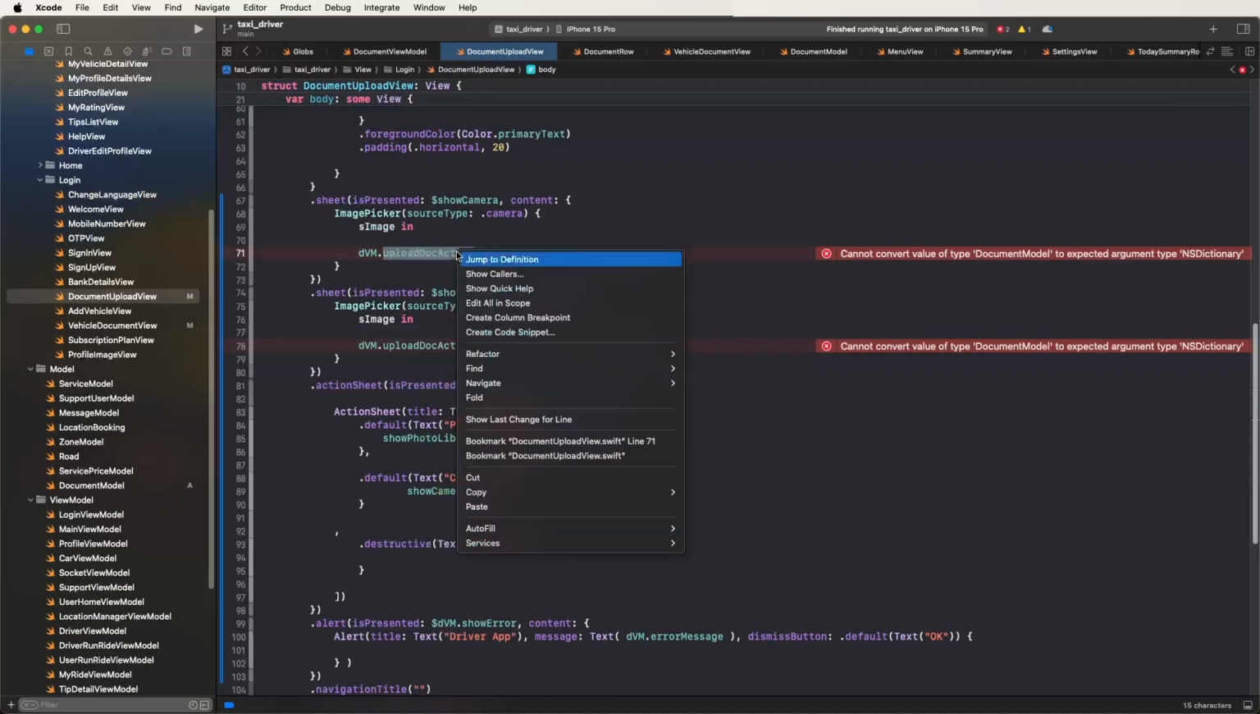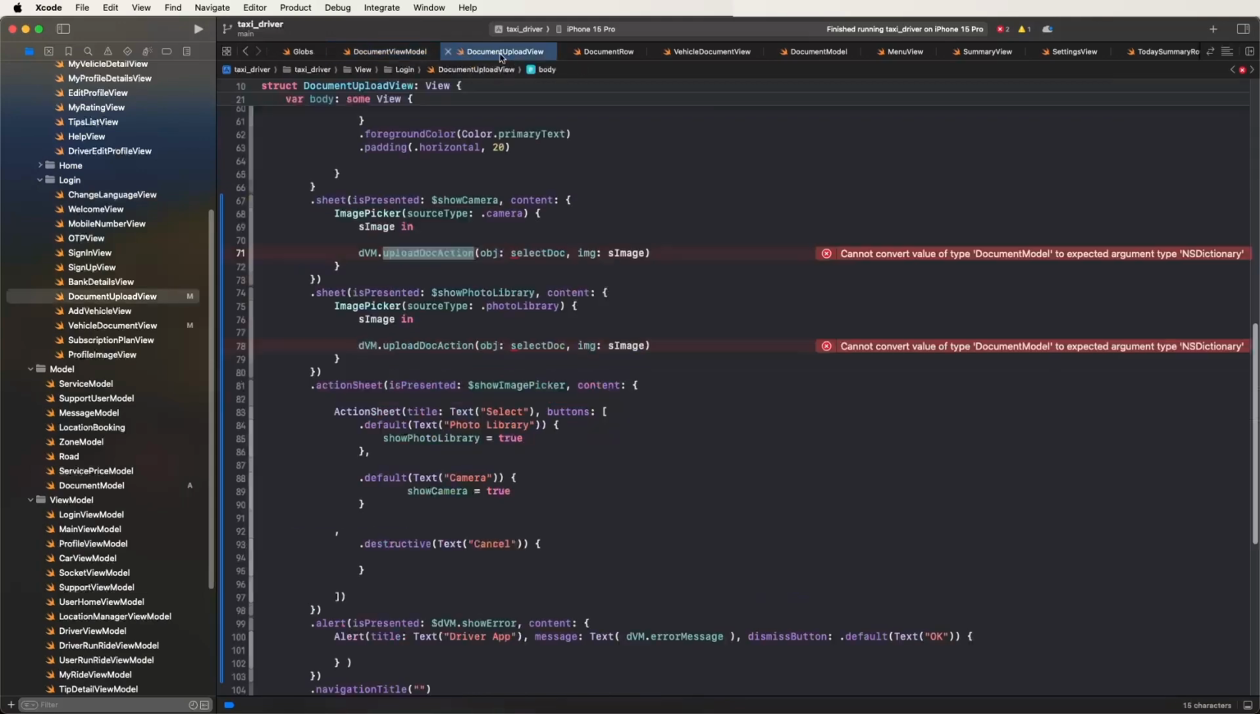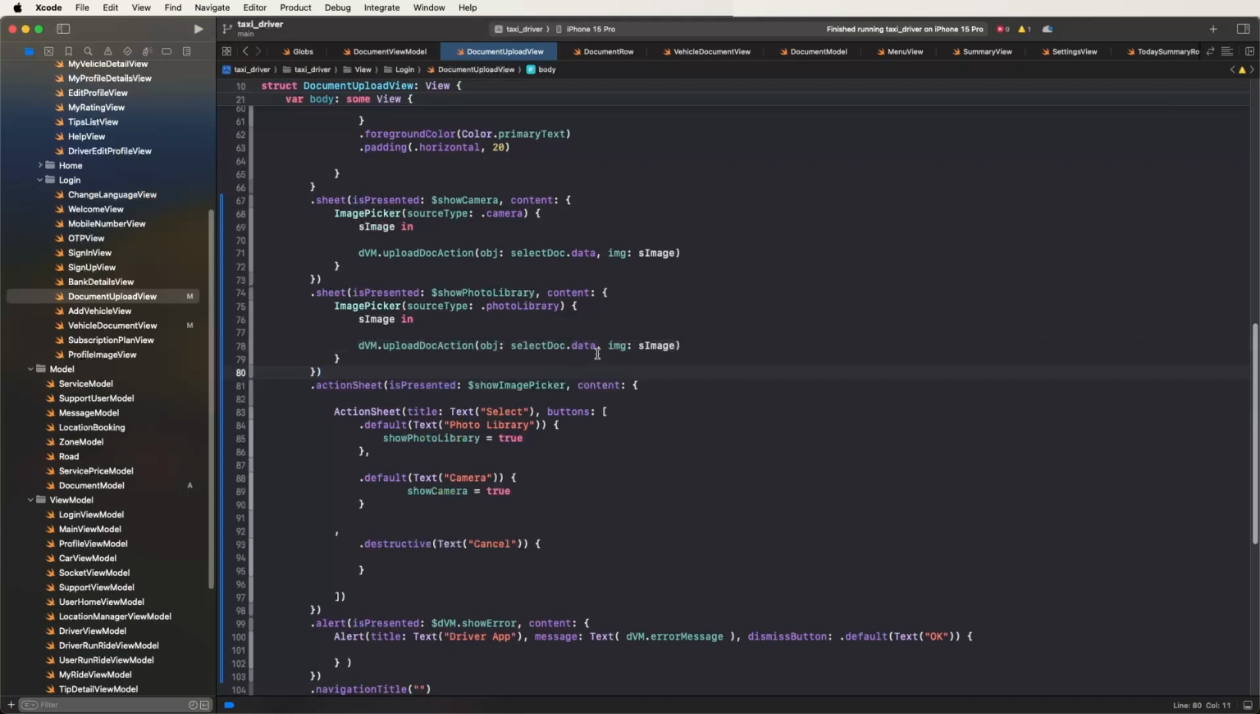Also check the action and type NSDictionary. Now pass the data, data here. Like this, we configure the documents upload view. Now we need to test this app.